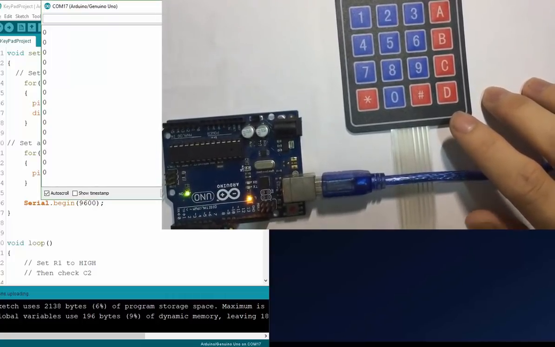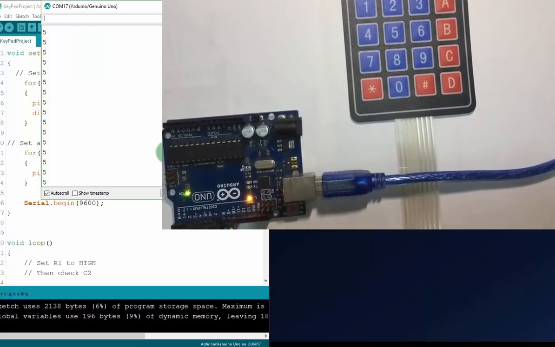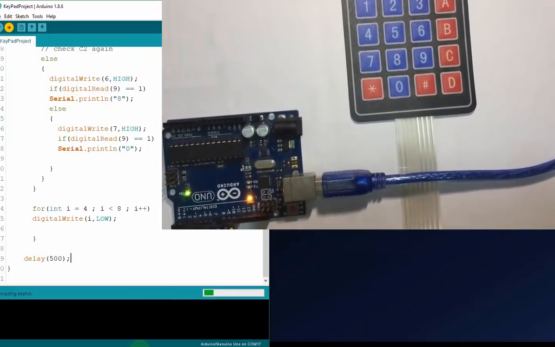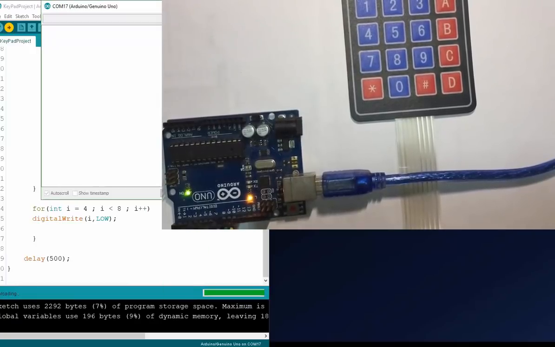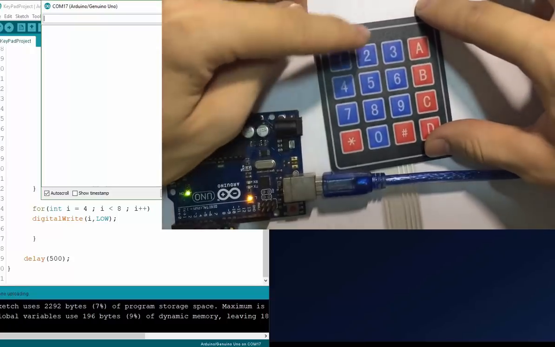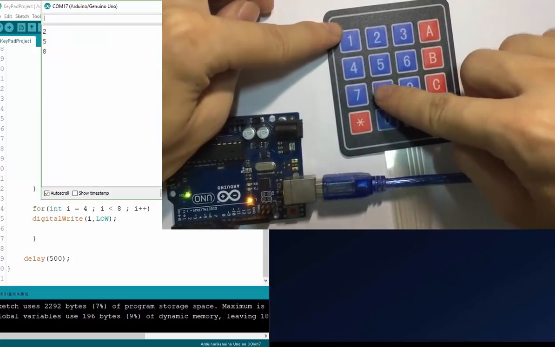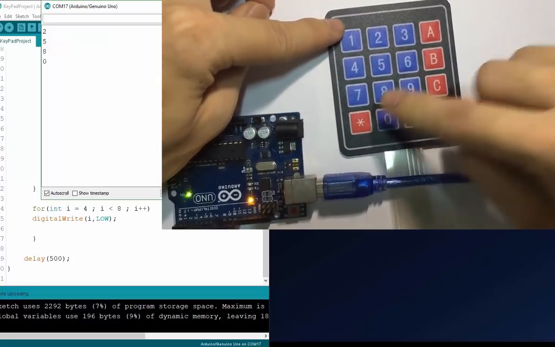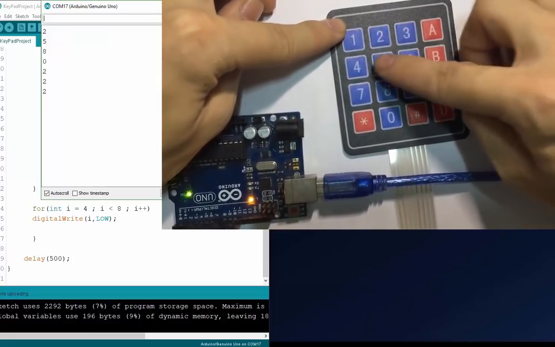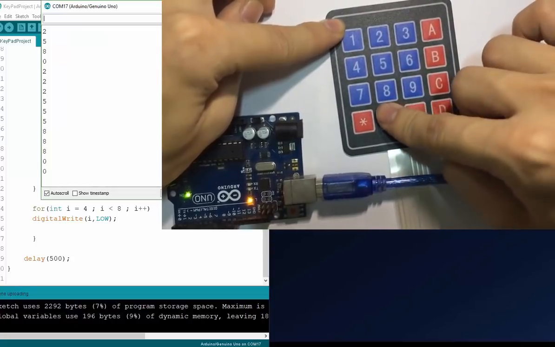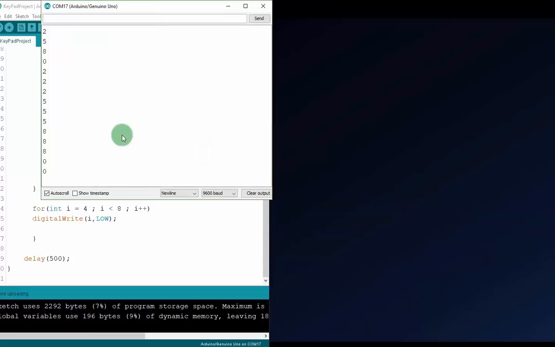Okay, but you see, it's printed too fast, so I can't determine which key is pressed, so I will put a delay right here, 500. Okay, now let's check. It will check the keys slower. Now press 2. Press 5. Press 8. Press and hold a little bit. Okay, 2, 2, 2, 5, 5, 5, 8, 8, 8, 0, 0. Okay. This is how we use the keypad from the algorithm.